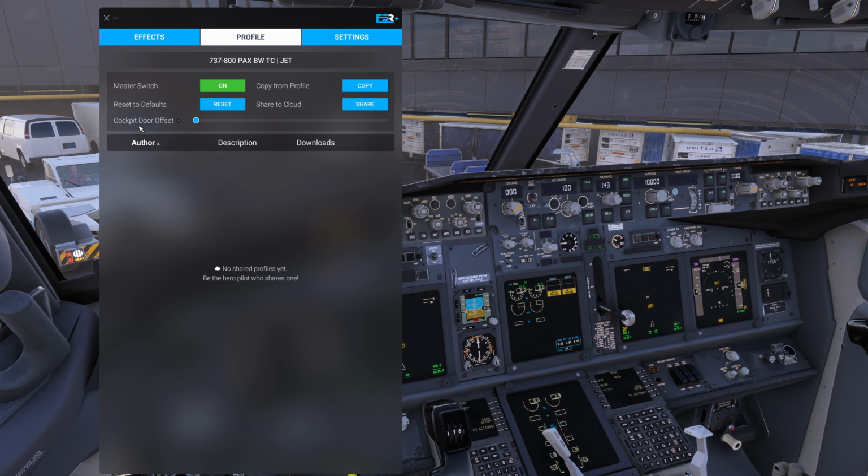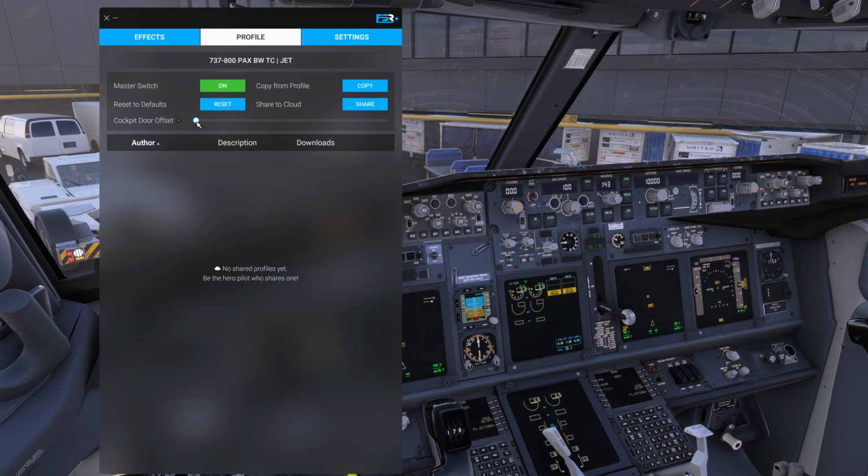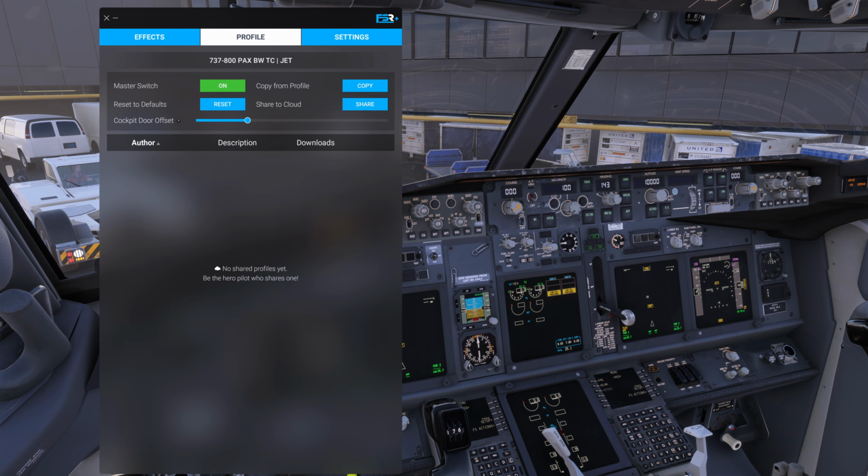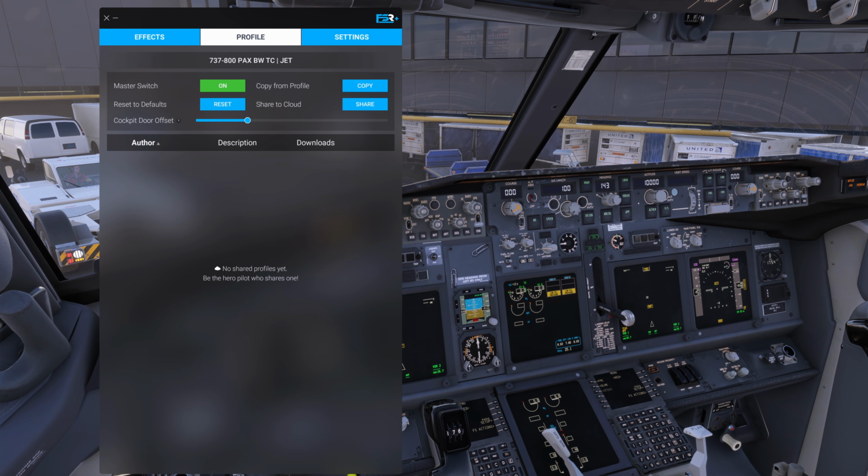And you will be able to set the cockpit door offset value to hear these cabin sounds accurately when you load in. All you have to do is turn the volume to 0, and it will give you all the instructions to set it up correctly.